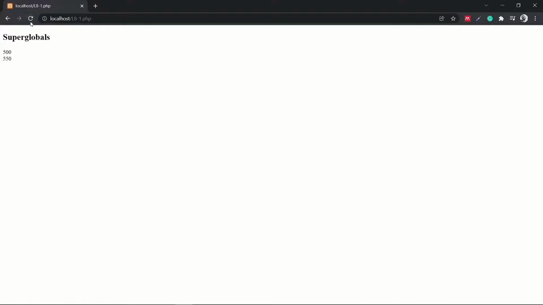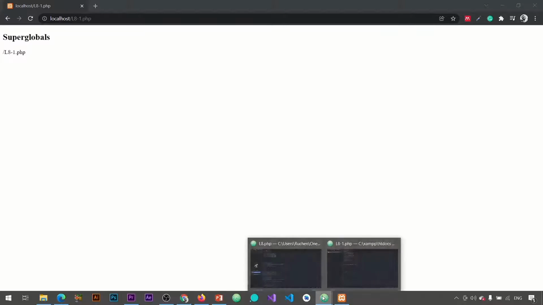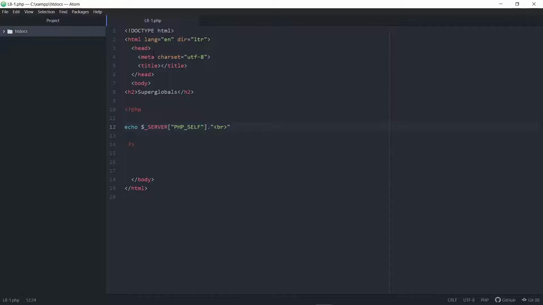So I'll get back over, refresh, and we can actually see we get this thing called /l1-1.php. And if you recall, this is actually the file that we created. So the idea behind this piece of code, behind server self or server PHP self, is that it just gives you information about the script that we're working with itself, the name of that script, okay? Keep that in mind. So what else can we do?